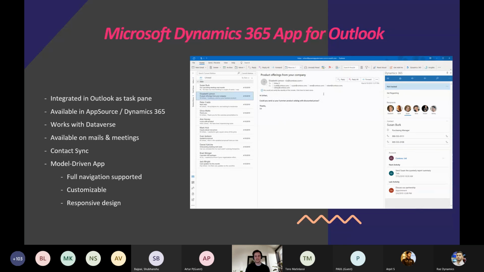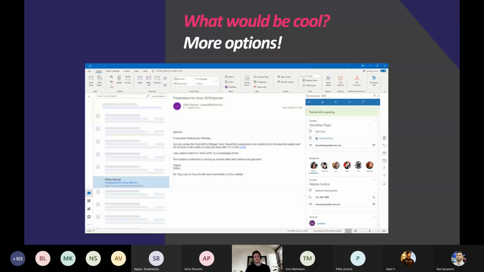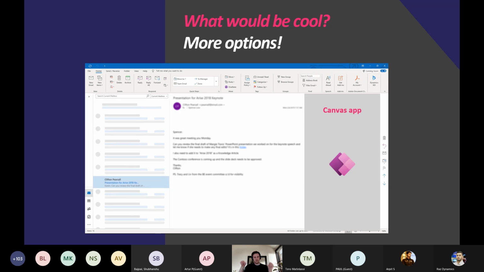And actually, this was the starting point where I was thinking, how could we make this even more cool? Maybe not cooler, but with more options. What do we want to do? And I thought, well, this model-driven app is pretty standardized. I can customize it, but I can't do all the stuff I want to do. So I thought it would be really great if you just have a Canvas app in there, in Outlook, because Canvas apps, and I think there were a lot of great sessions today about Canvas apps, are really flexible. You can tailor the UI directly to the needs of your customer or for a specific use case. And then you have the Power Automate integration.